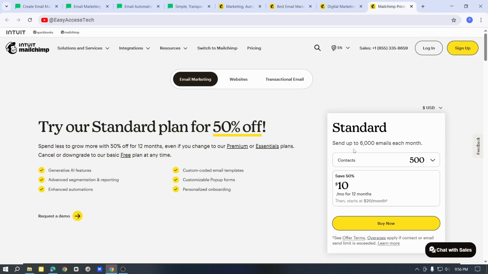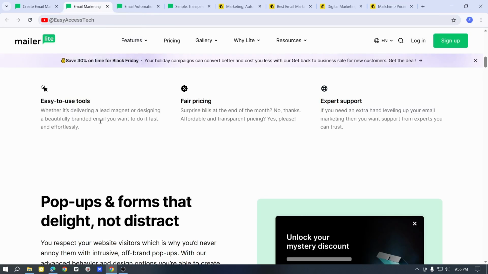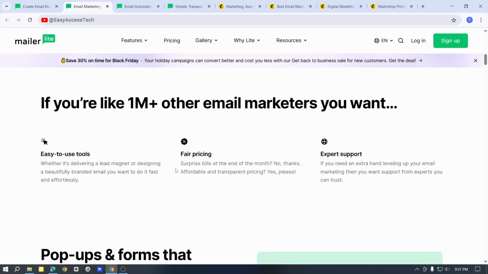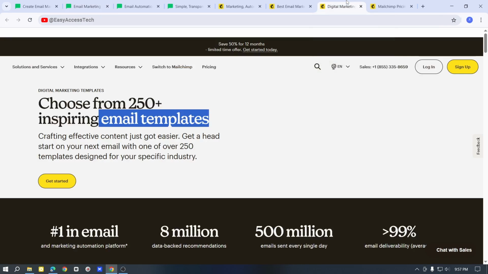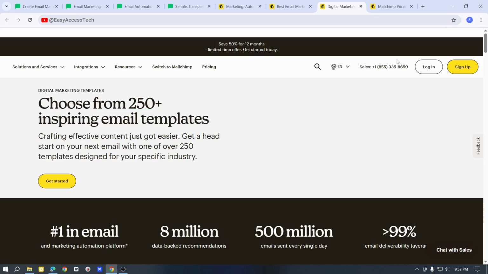So which one is better? If you want something simple and cheap and easy to start, then MailerLite is a very good option for you. But if you want more advanced tools with more templates and you want extra features, then Mailchimp is a better option, though it can cost more. Many people choose based on their budget and feature needs. So in short, MailerLite is a great option for beginners and small budgets, and Mailchimp is great for businesses that want more features and to grow their businesses.